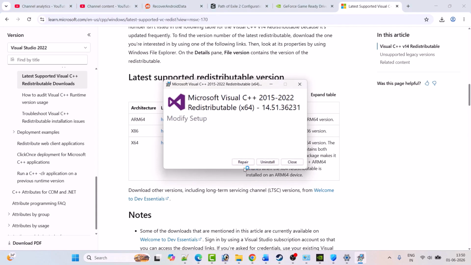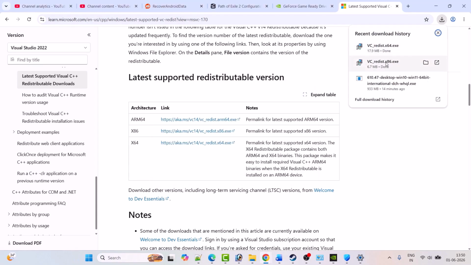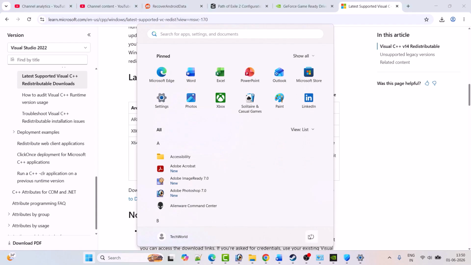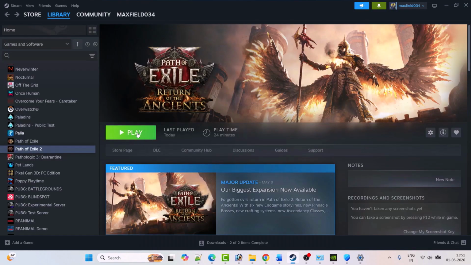Now if you see repair option, then click on repair, and if you see install option, then click on install. So either repair it or install it. Next click on x86 version. Again if you see repair option, then click on repair, and if you see install option, then click on install. So either repair it or install it, and then just restart your PC. Don't forget to restart your PC, and after PC restart, go ahead, launch the game and check.